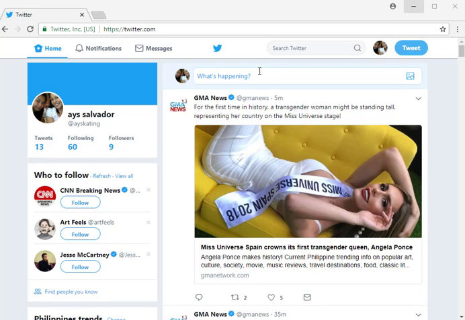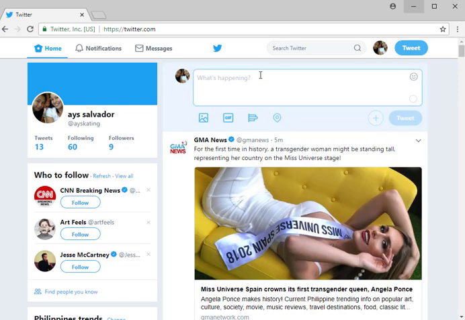Now on top you can see a tab there, and once you click on it, here you'll be able to compose a new tweet. So basically it's the same as the Tweet tab located on the upper right portion.